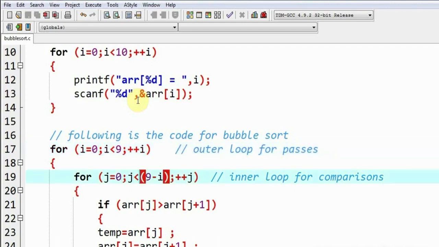And in the inner loop, I have written j is equal to 0, j is less than 9 minus i. Now, the idea of writing 9 minus i is, for the first time in 10 numbers, there are going to be 9 comparisons. But when we switch to the second pass, the value of i will be incremented by 1, from 0 it will become 1. That is an indication that we are entering the second pass. And as you know, in the second pass we are not going to have 9 comparisons, rather 8 comparisons. So 9 minus i, the value of i is 1, so it will become 8. So j is equal to 0, j is less than 8.